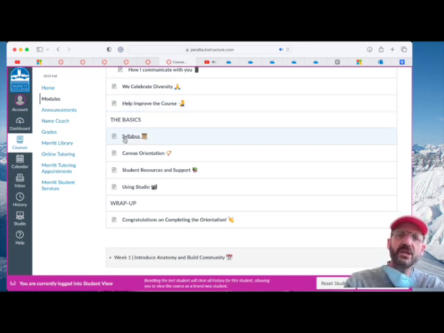And then we got a syllabus here. We're going to go through the syllabus extensively in the first lab, when we talk about all the details more. We also have help for Canvas if you need some more help to maneuver around here. We can also help each other with that. Then there's some student resources and support.